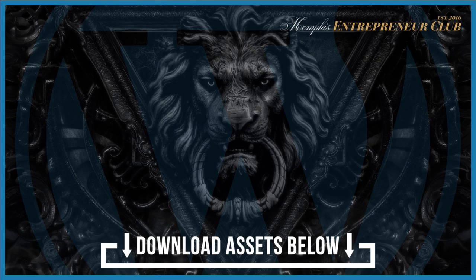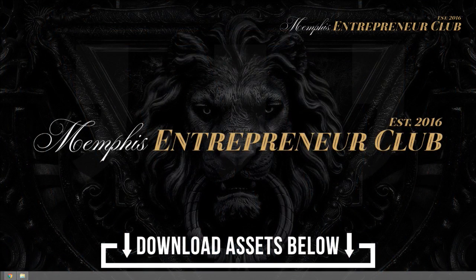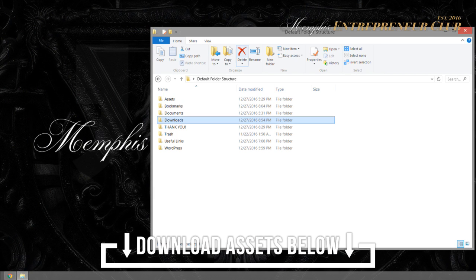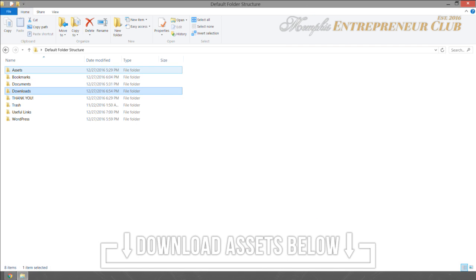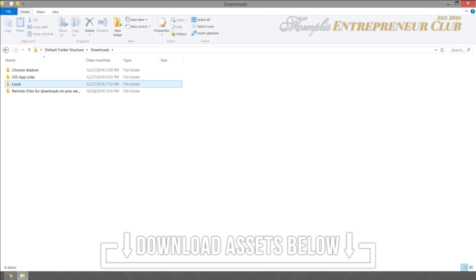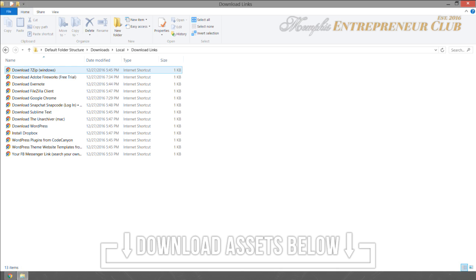So I'm going to pull up my desktop and show you exactly where to go to download everything that you will need for this process. Open up your folder structure, go to the downloads folder, click on local, and click on download links. All the things you need to download will be in this folder. If you double click one of the links, it should open up your default browser. I've also got Google Chrome as an option to download in here because I recommend downloading Google Chrome.